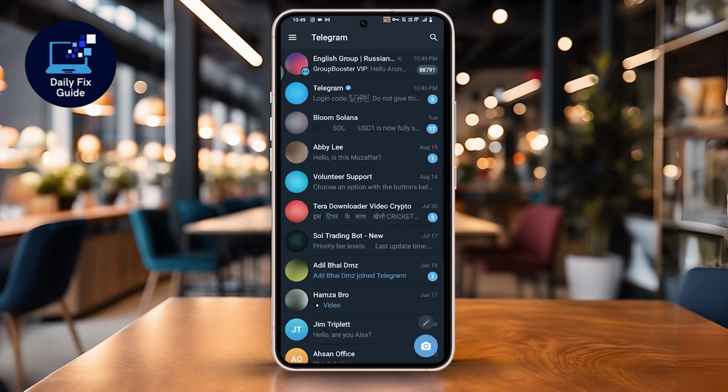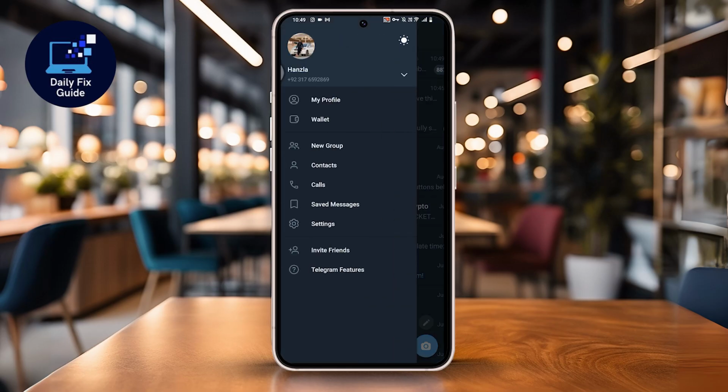First, open the Telegram application on your mobile device. Make sure to log in or sign up for your account. Now, tap on the three bars icon in the top left corner of the screen. This will open the main menu.